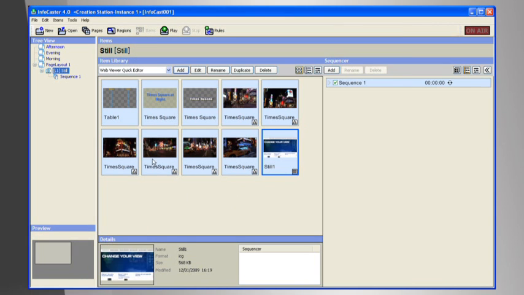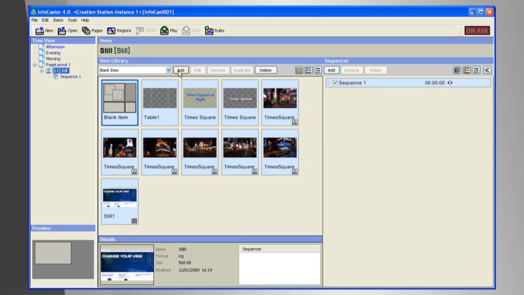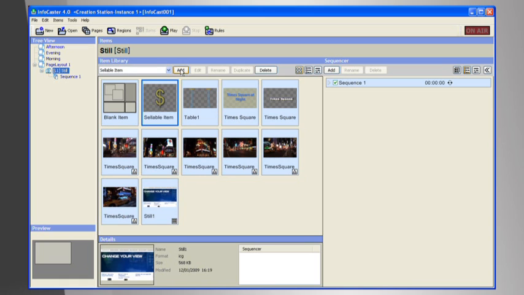At first look, the blank item option might seem a little odd, but this can be a very useful tool. There may be certain times of day that we don't want a particular region showing any content. Scheduling a blank item allows us to do this. We may also have a sellable item as a still image. The sellable item shows up if Punctuate, the intelligent scheduling and billing system, is installed.